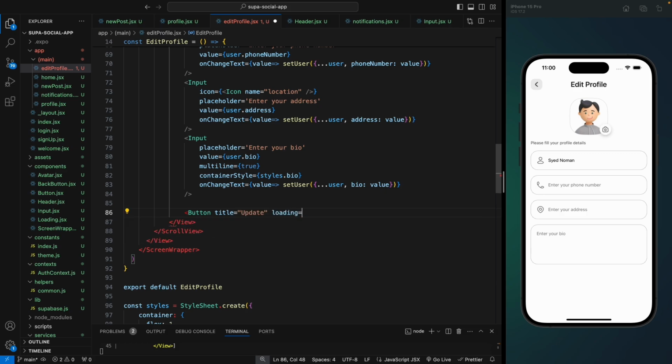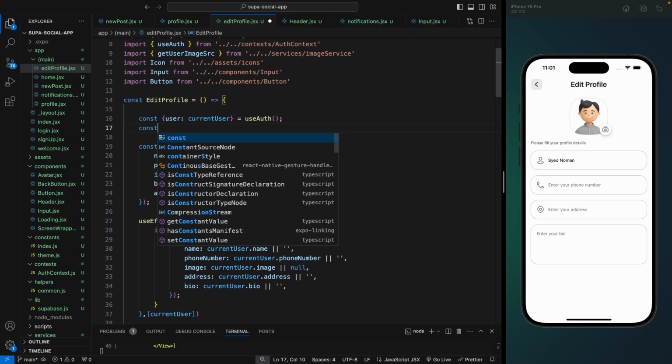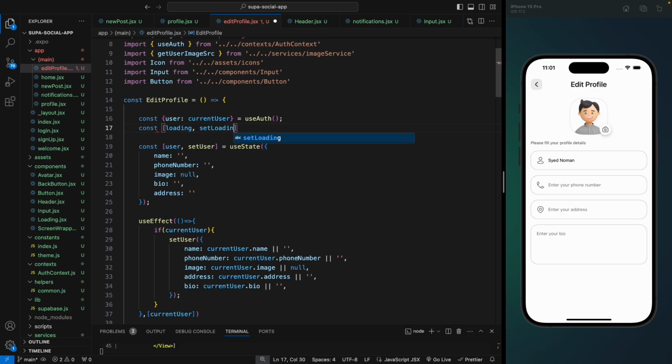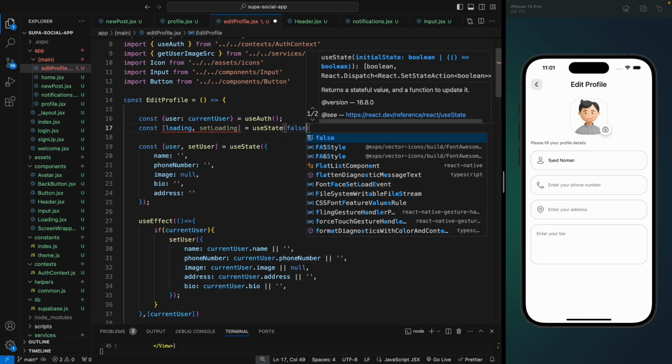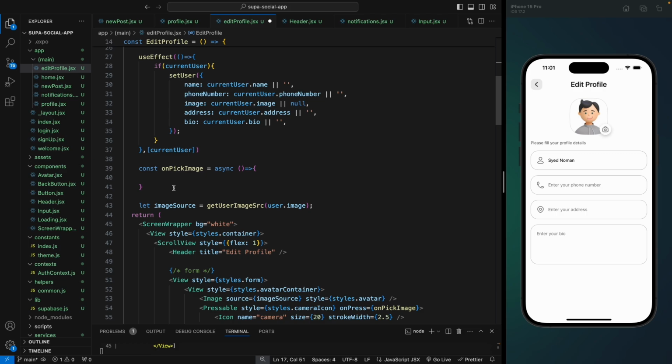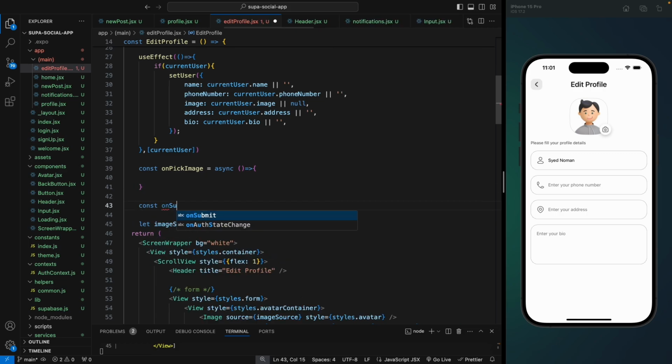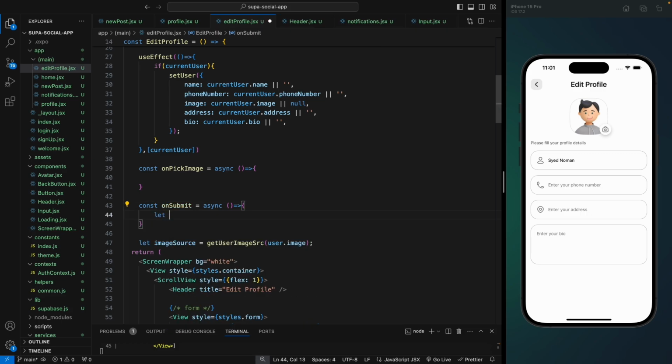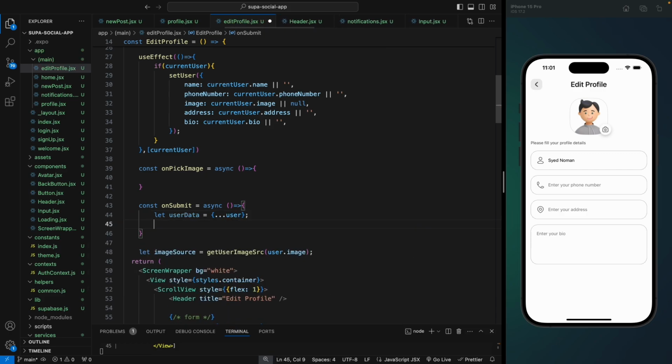Then we're gonna pass a loading property which we will create in a second, and then when we click on this button, this will trigger an onSubmit function. So let's close this. Now let's create this loading state, and setLoading. By default this is going to be false, and now let's create this onSubmit function. This is going to be an async function, and inside this, first we're gonna clone the user data from this user state like this. And now let's get the name, phone number, address, and the bio from this data.